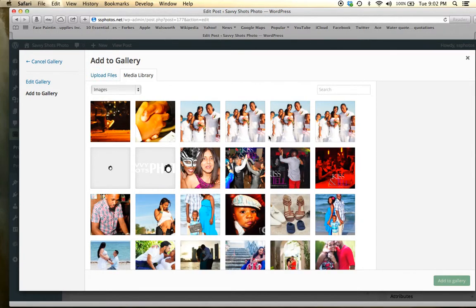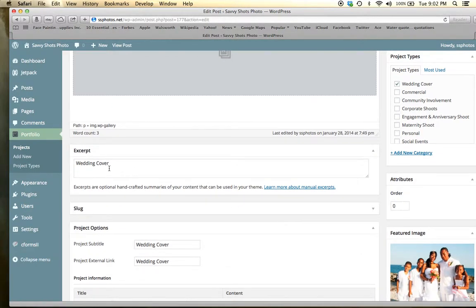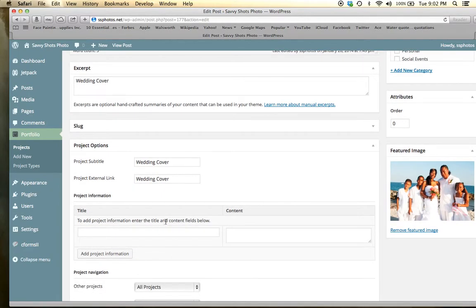You can add images from your media library, which is here, or if it's not in here, you can upload and then select it and add it to the gallery. Very simple. Once your gallery is edited, you just update. You want to make sure you select the project type, what type of project it is. You can put a description in here. Project subtitle, you can give it some name here. Same thing, an additional way to add more images.